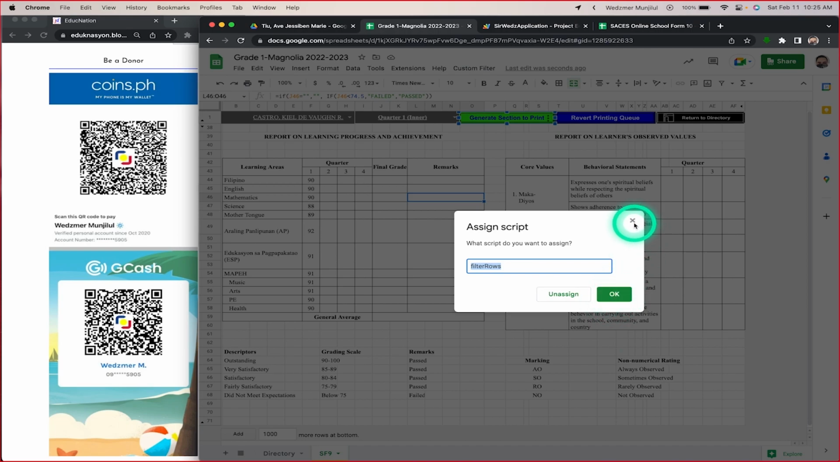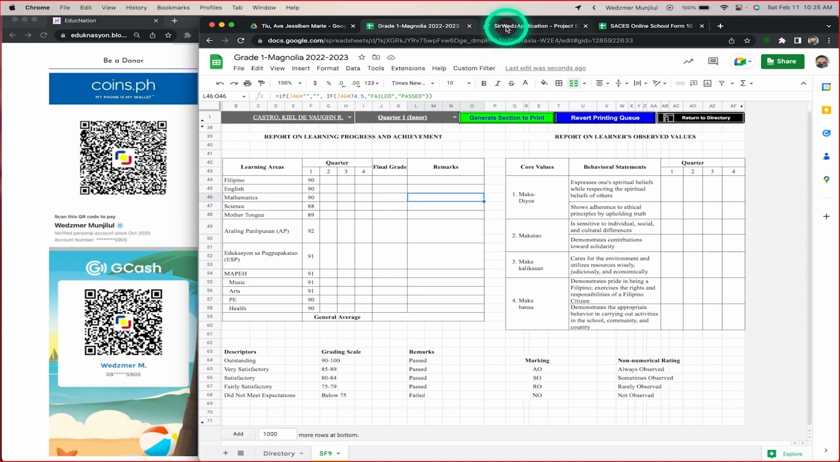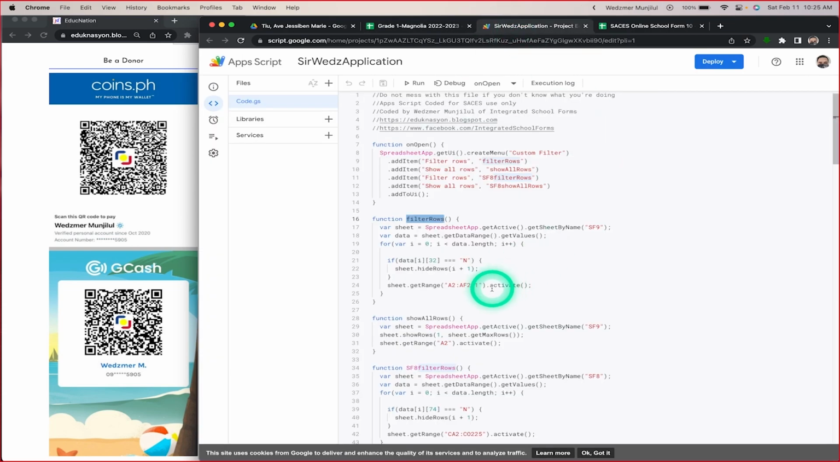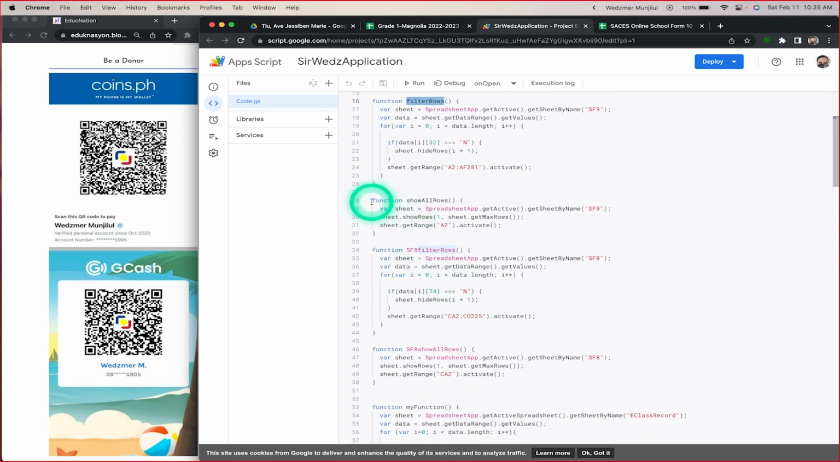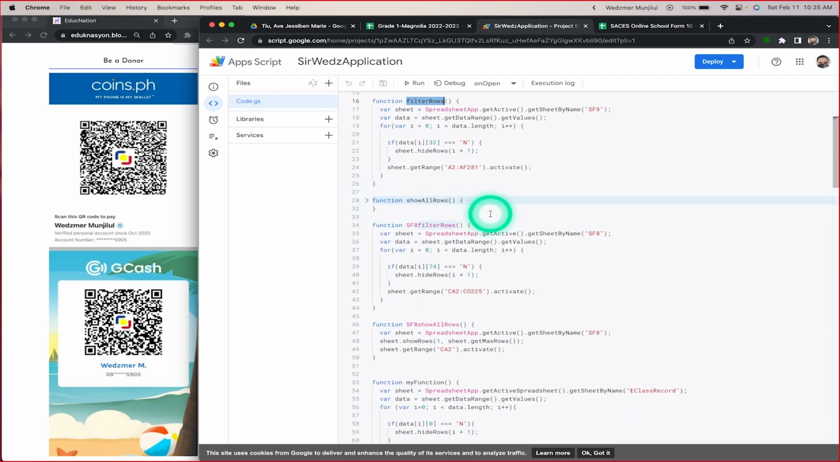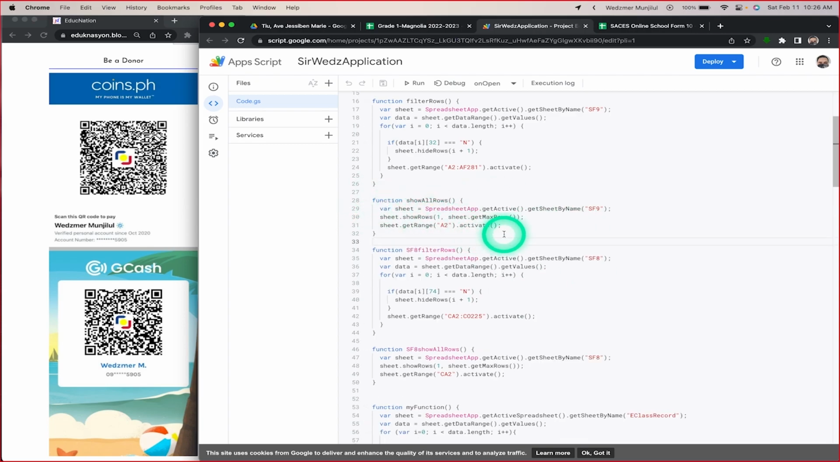That is so your formula will work, through the function we put here. And of course, if you hide the rows, you should also have the capability to unhide them. It can't be just hiding with no way to open them again. So this is the show all rows function that we made. Its job is to highlight everything and then unhide it.